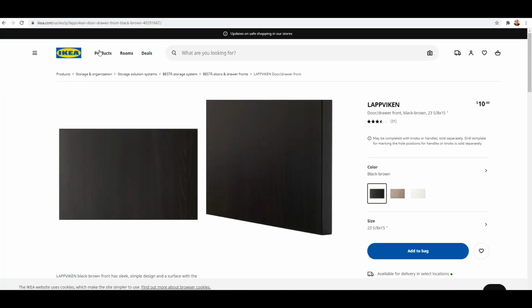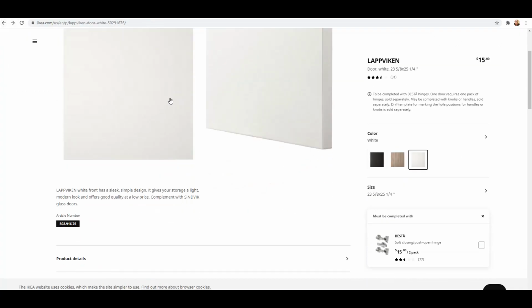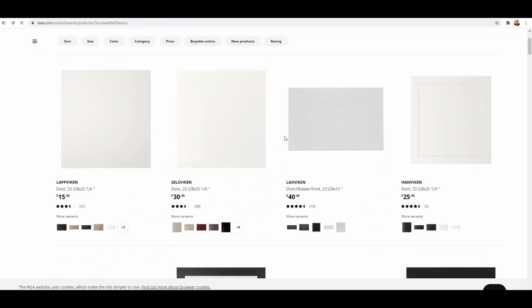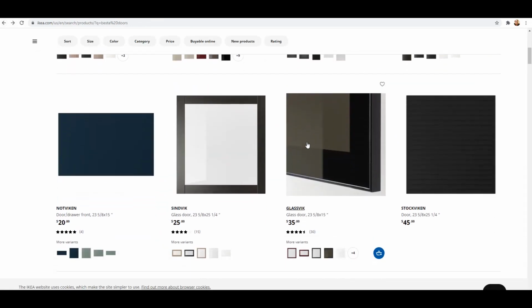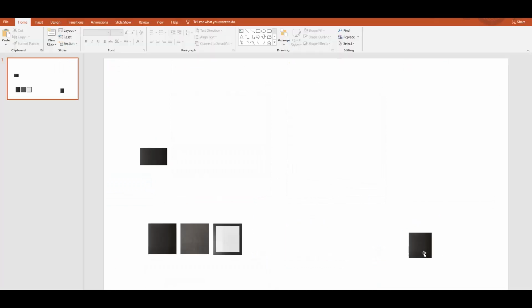What we do next is go back and do the same thing, go through and pick out all the doors that you want to use and bring them on over. So to save time, I already did that and I cut and pasted them here. So you can bring over, cut and paste your doors and bring them on over.